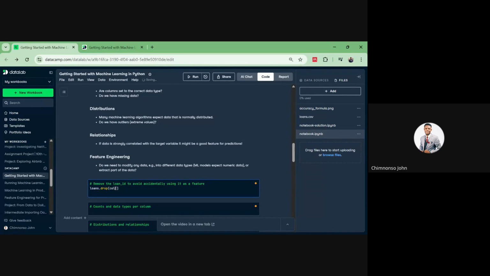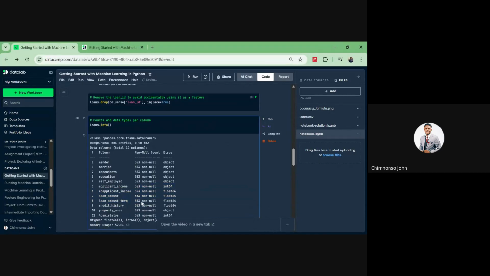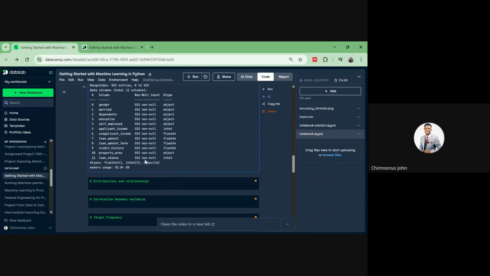But first, we need to check the loan ID. Okay, that's very simple. Count and data types per column. It's very easy. There are many ways to do this, but don't waste your time. Just write loans.info to give you what this is asking us to provide: the count and data types for each column. So we have the count here and data types, very easy. Fortunately for us, there are no missing data here. So we just have to check for some distributions and relationships.